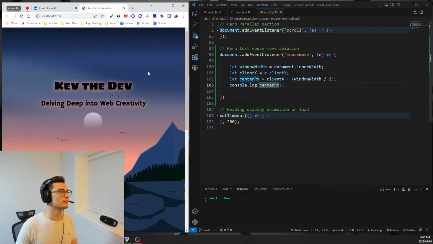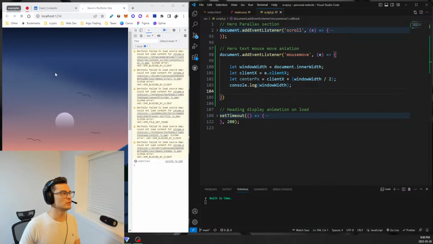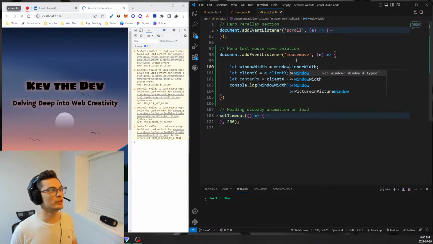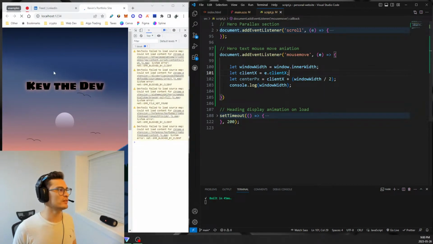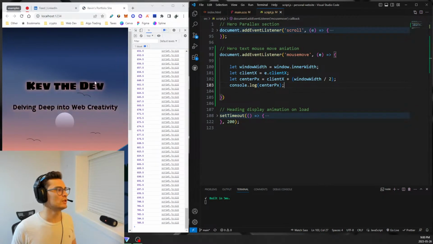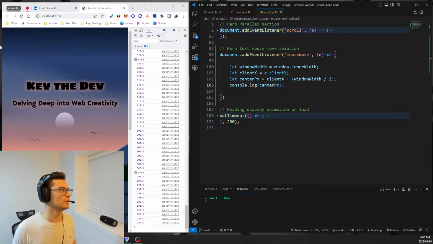Let's see. None. Okay, window width. Does window width work? Let's just see here. Oh, that's why. Is it window.inner width? There we go, cool. So now this should work. Everything's spelled properly, cool. There we go, so now, oh. What is that? That's at 290. So we're splitting this off.